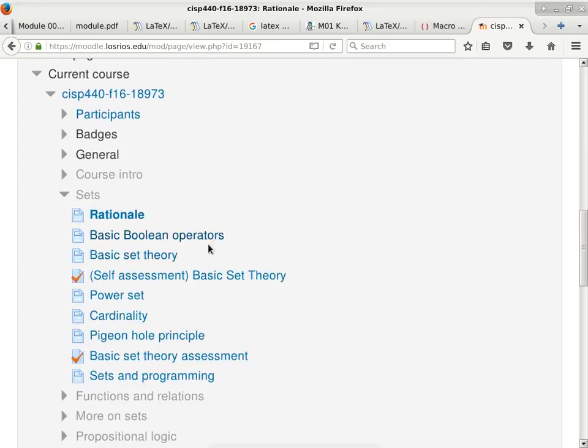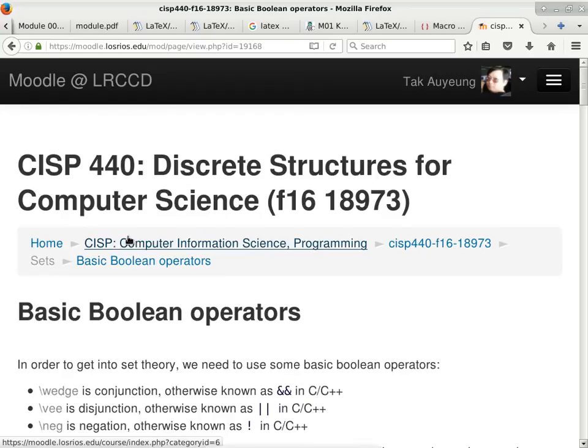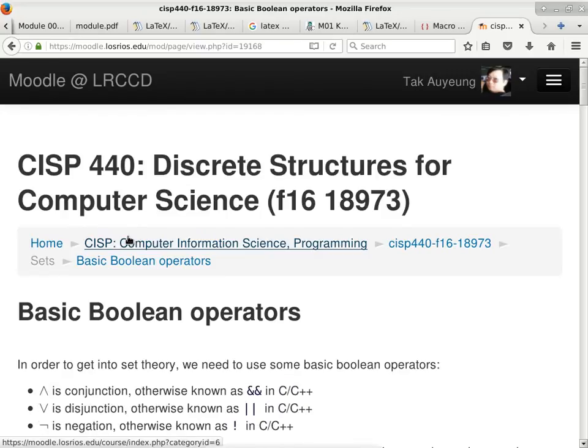There are actually practical reasons why we need to understand set theory as well. There are certain types of practical programming where the concept of a set is actually used, but we're not going to spend too much time to talk about it.